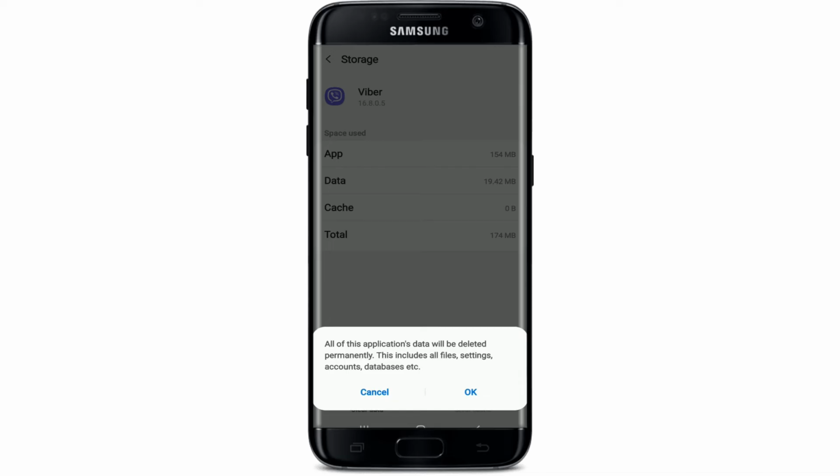Remember that clearing your data will remove all of the files, settings, accounts and databases information from the application. Make sure you know all of the credentials that will be used on your Viber application while logging into your account, since you'll be wiping out all of the data in it. Tap on OK to confirm.